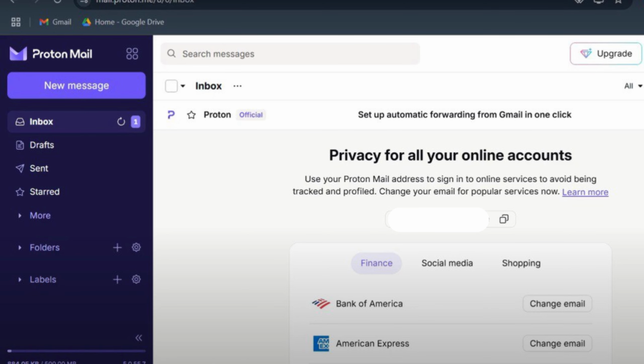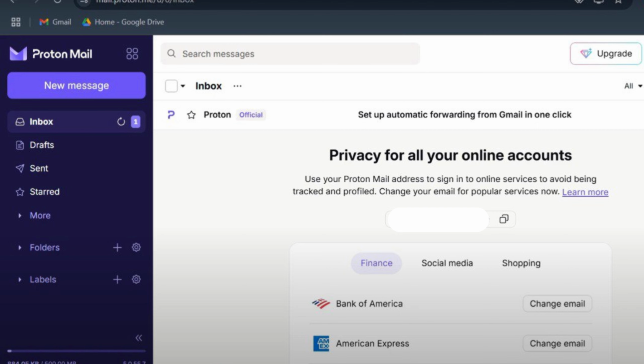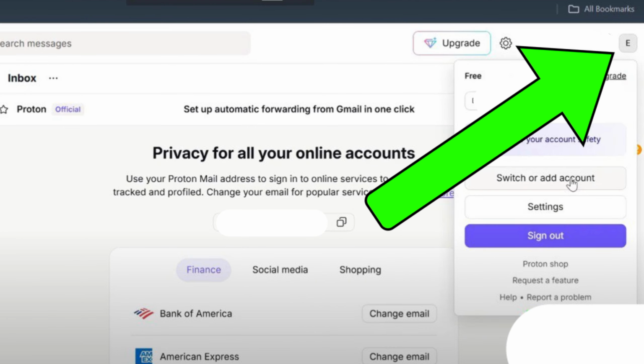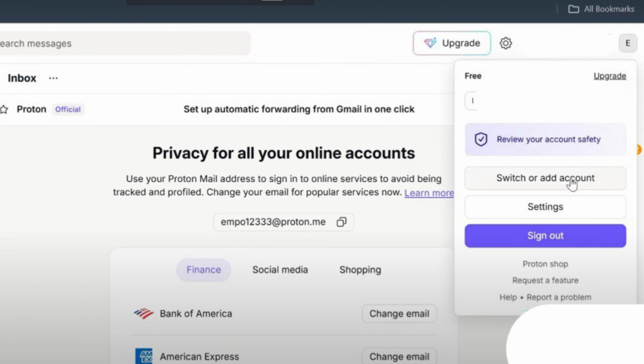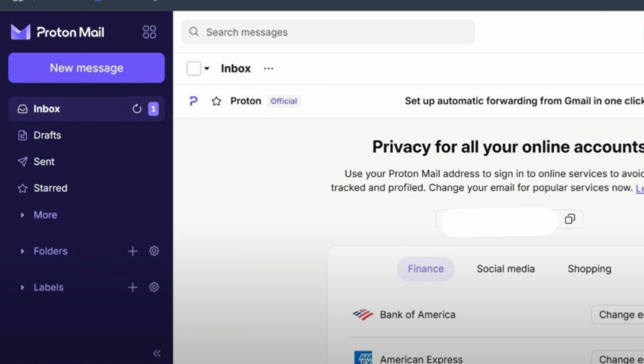First, open Proton Mail and log in. Click your profile icon in the top right, then select Switch or Add Account. Click Add Proton Account and sign in if you haven't already.